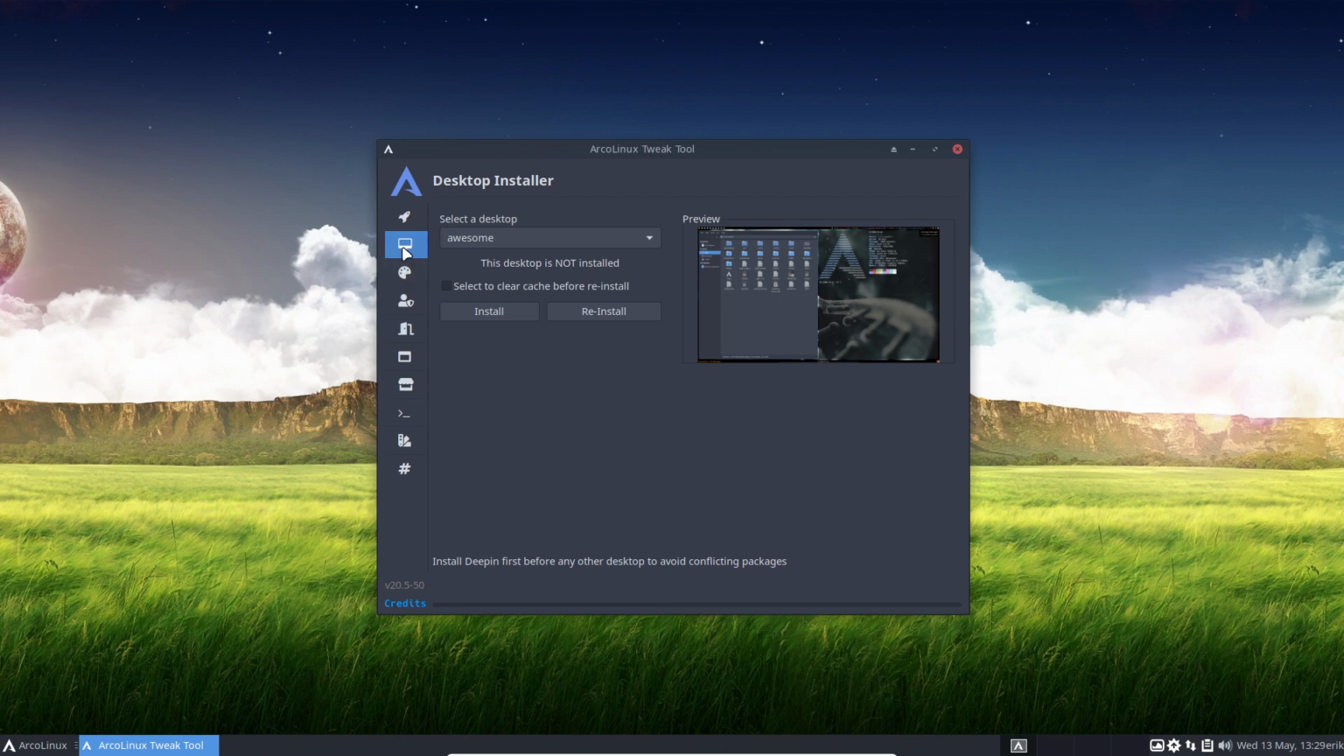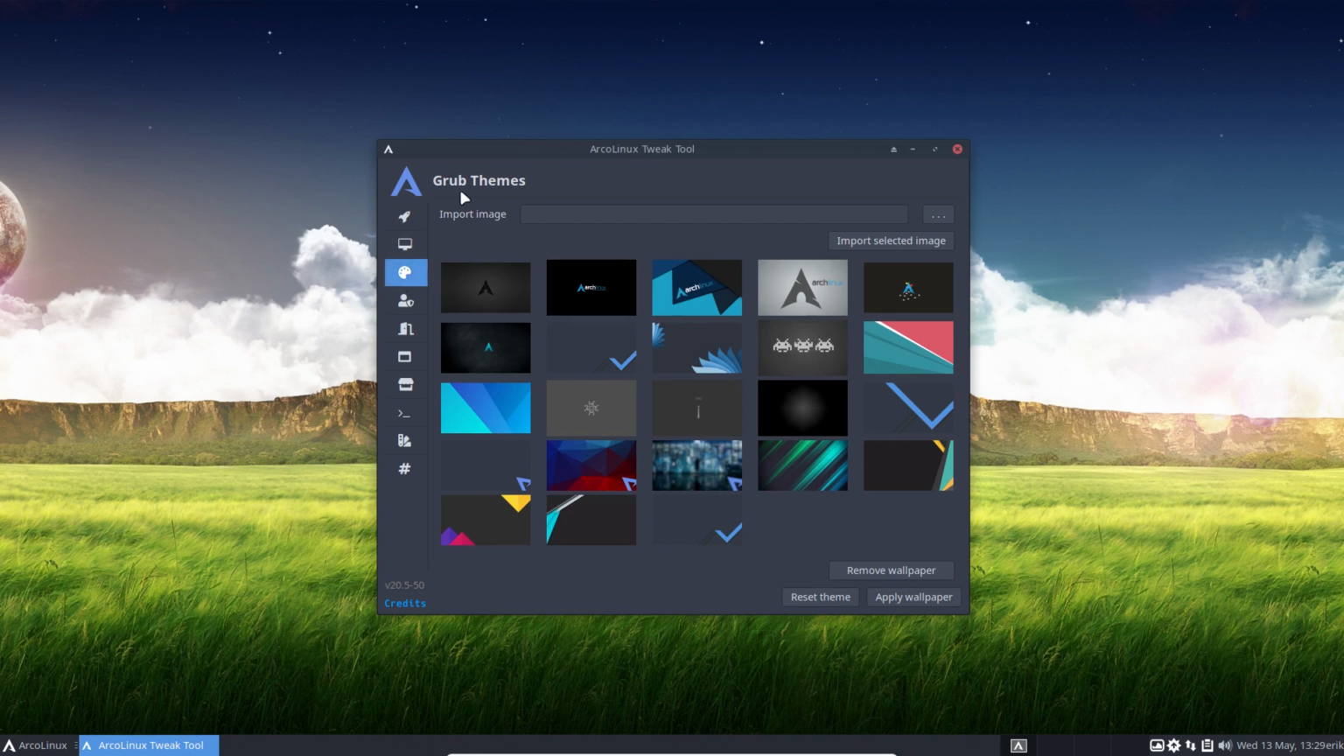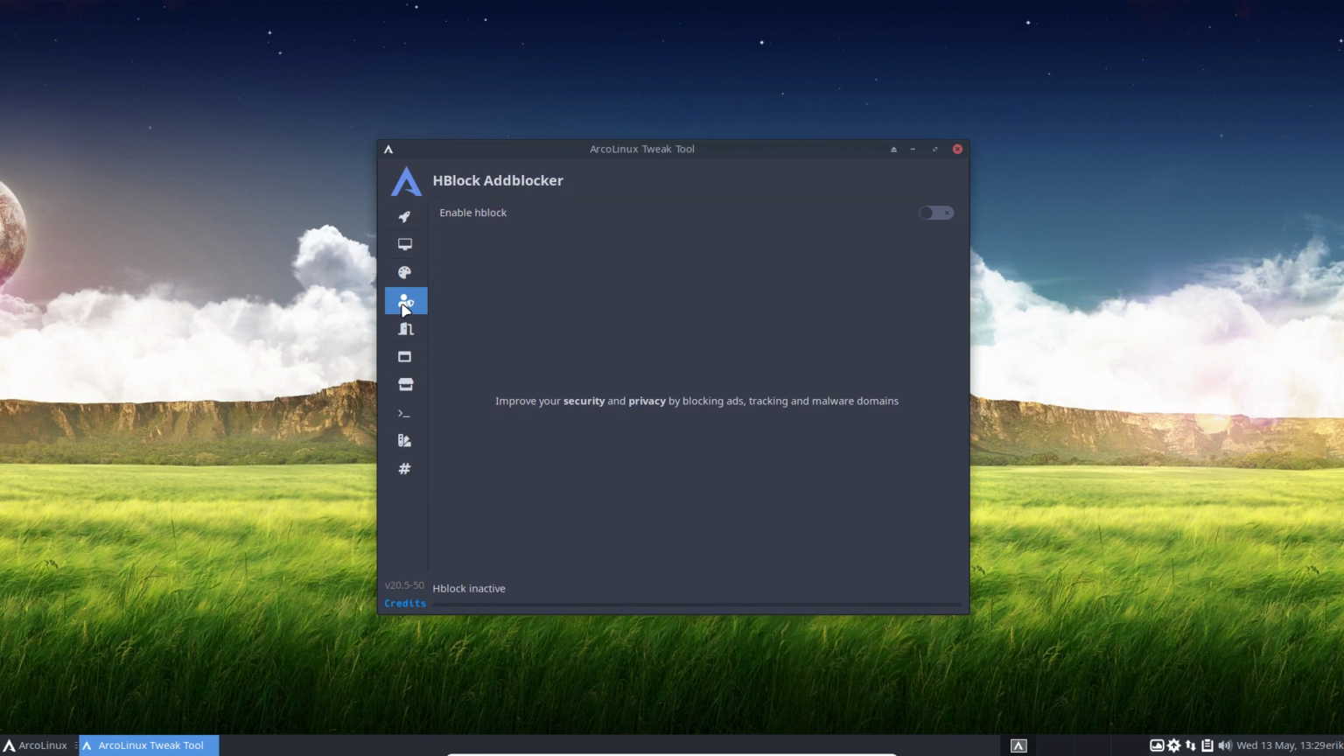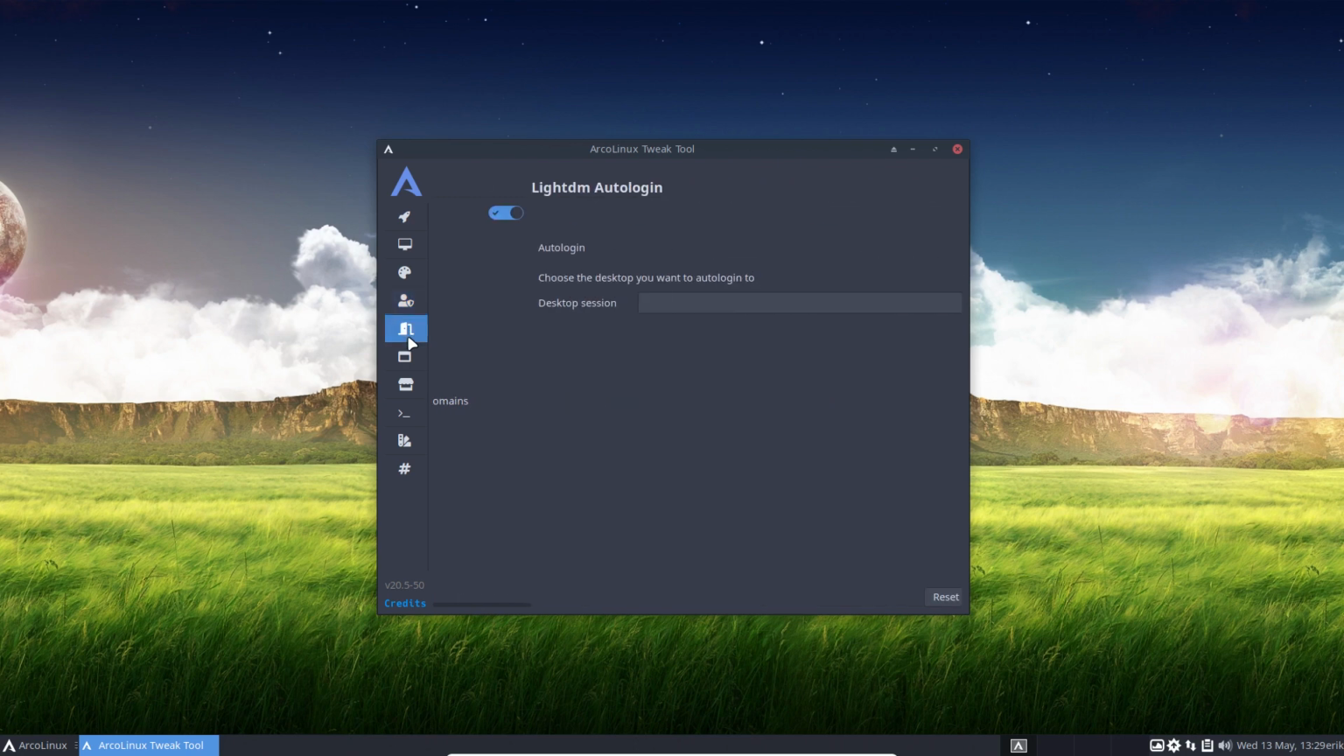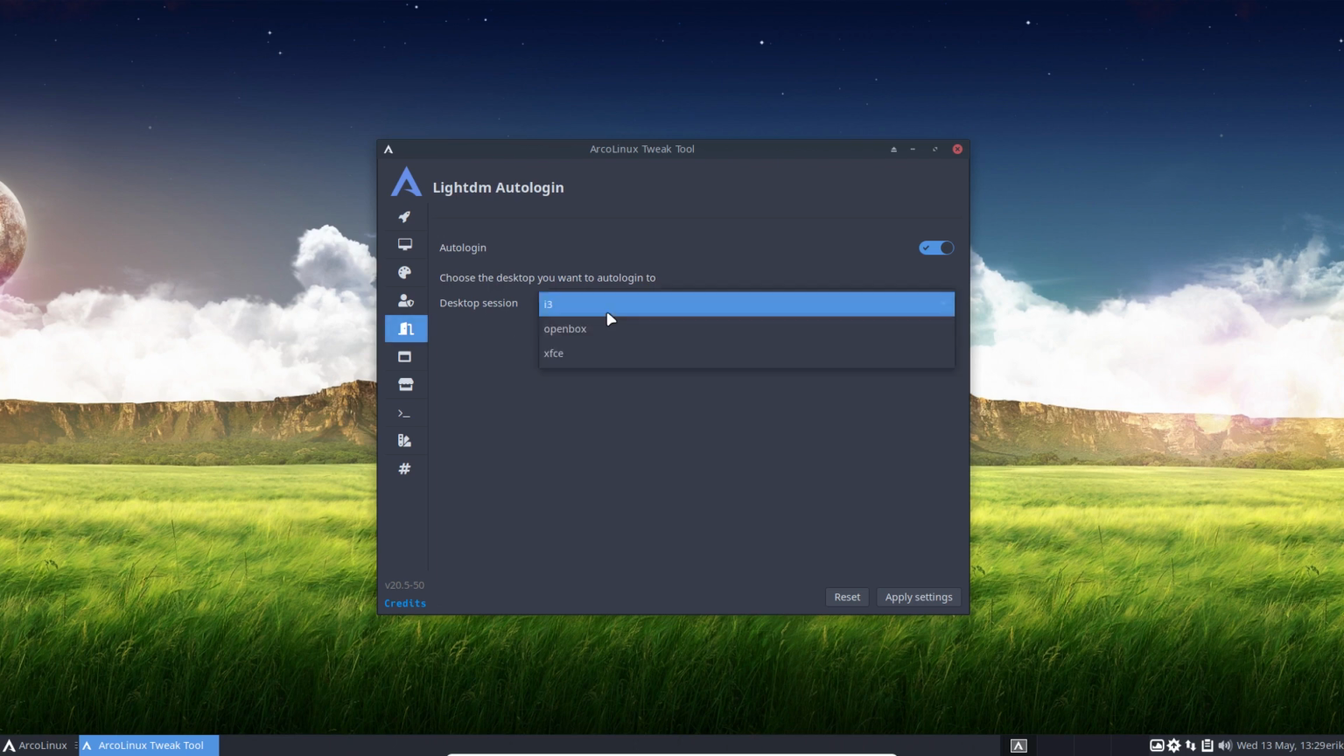So a little monitor to install the desktop. Then this is our grub themes. Choose the theme you want to boot up into. This little shield is going to help you. It's HBlock, the ad blocker. Just put it on and the database is updated and you won't see all these rubbish websites. Let's wait for it to end. Voila, HBlock active.